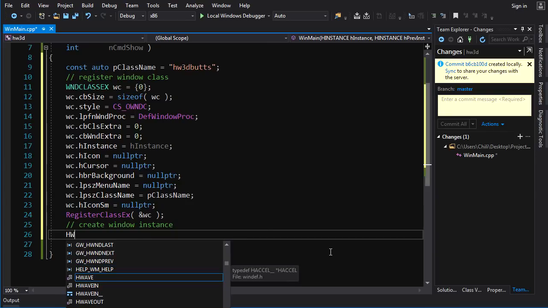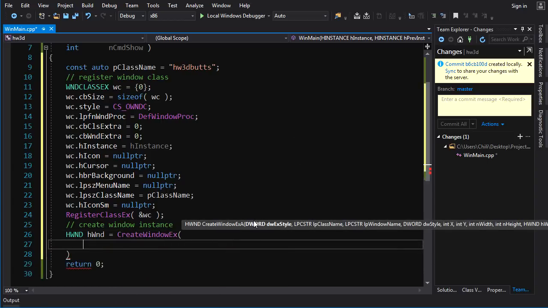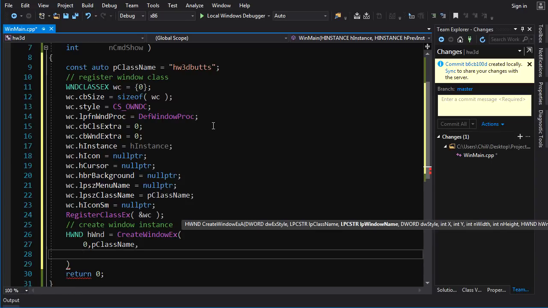So CreateWindow is going to return a handle to the window. And this is important. You need that handle in order to do operations on the window later on. So we want to store that. So hWnd is equal to CreateWindowEx. So the first thing is the EX style. I don't think we need any EX style, so we'll just put that as a zero. The next thing is the class name. That is just pClassName. Right. Good. I lost my IntelliSense. It's back now. Thank you.